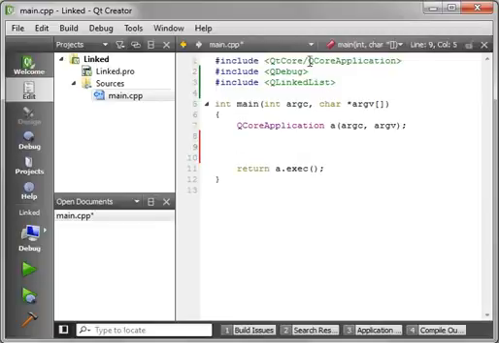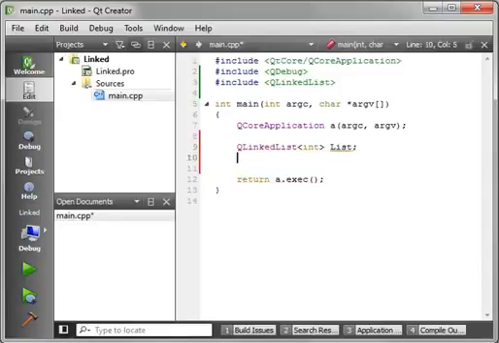Alright, so what is a QLinkedList and why do we need it? Well, QLinkedList is like the QList which you've been working with, but it's linked. What does that mean? Well, what it means is instead of allocating all the memory together in one contiguous chunk, the items can be spread out in memory.